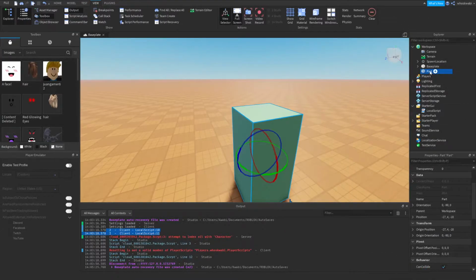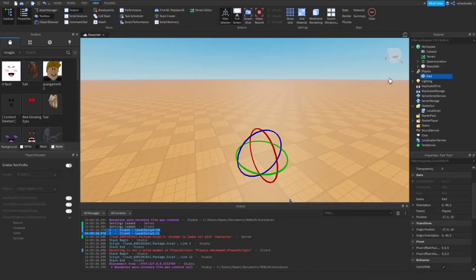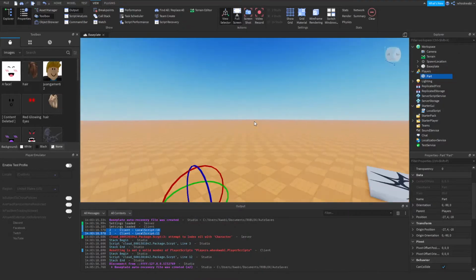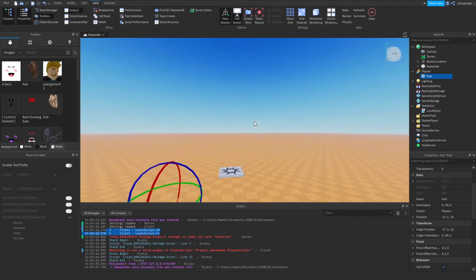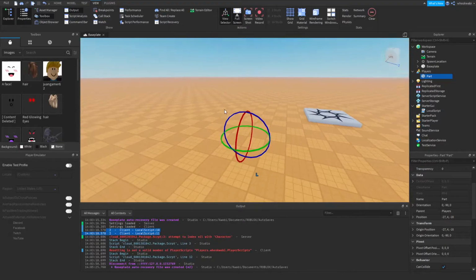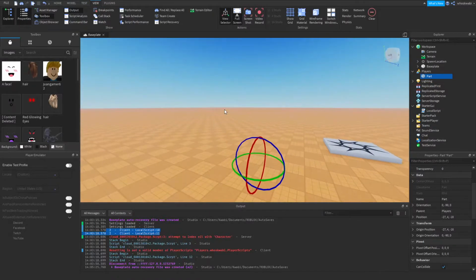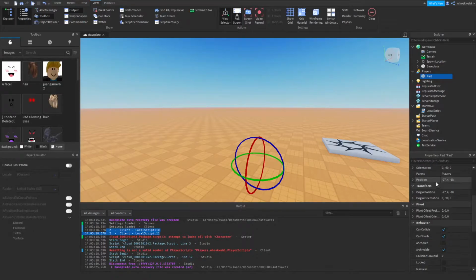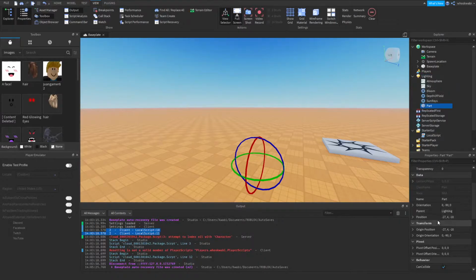If I want to move it right here into players, then the part goes invisible because it's not in the workspace. Right now, everything that we're seeing is the workspace. So when I change its parent to players, you can't see it anymore because it's not in the workspace anymore, right? But if we check the property tab, you can see the parent is now set to players. If I put it in lighting, it is now set to lighting, etc. Right, let's bring it back to workspace.